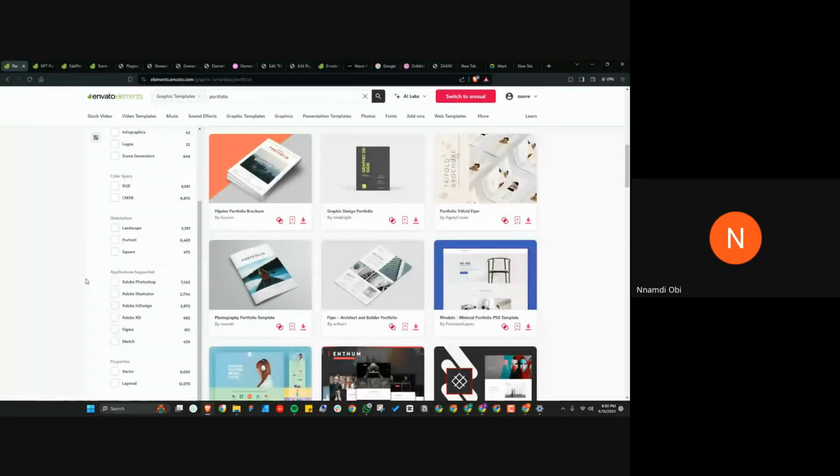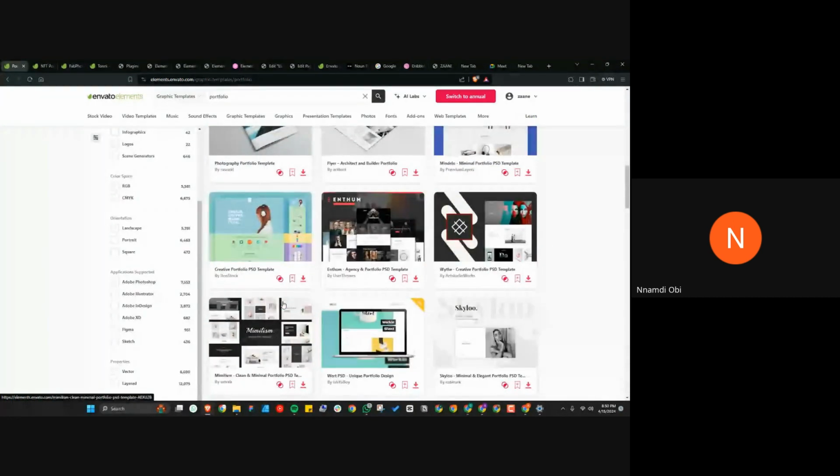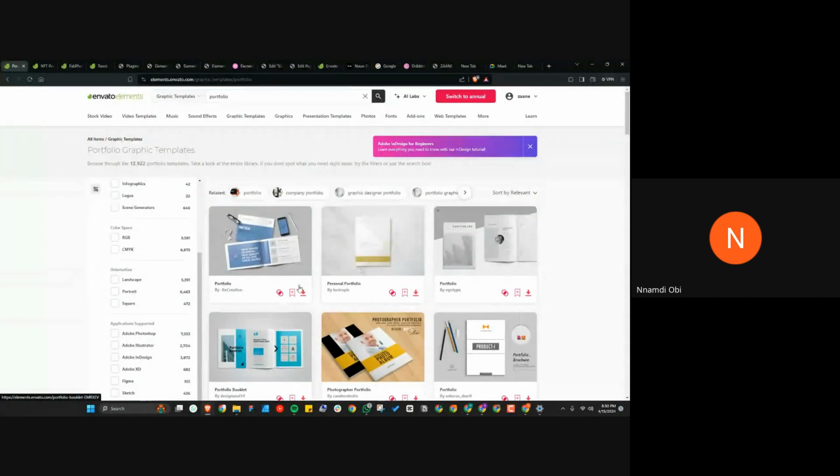That's why I use Envato Elements, right? Figma and all of that. Quite a number of things. Now, for those who are attending this class, for the next 30 days, you have access.